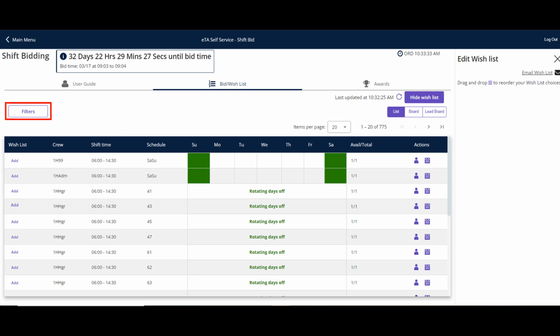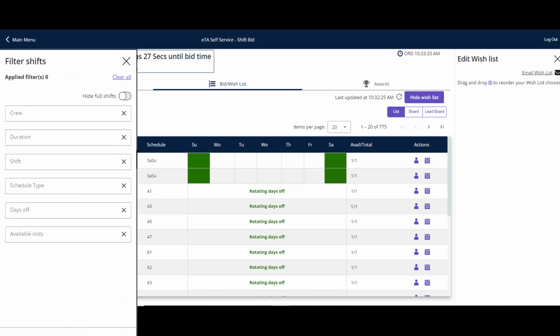To help narrow down your list, all you will need to do is select the Filter button. This will open the Filters panel. In the Filters panel, there are many options for you to filter the schedules by. You can filter them by crew or work area. By schedule duration, typically 8 or 10 hours. By shift, day, swing, or grave. By schedule type, typically week or RDO. By day off pattern. And last but not least, you can filter by available slots. There is also a toggle filter that you can turn on, and it will filter out schedules that are already full.